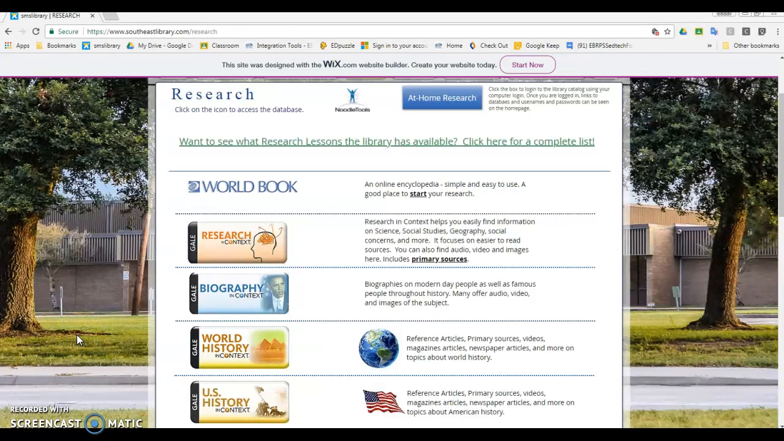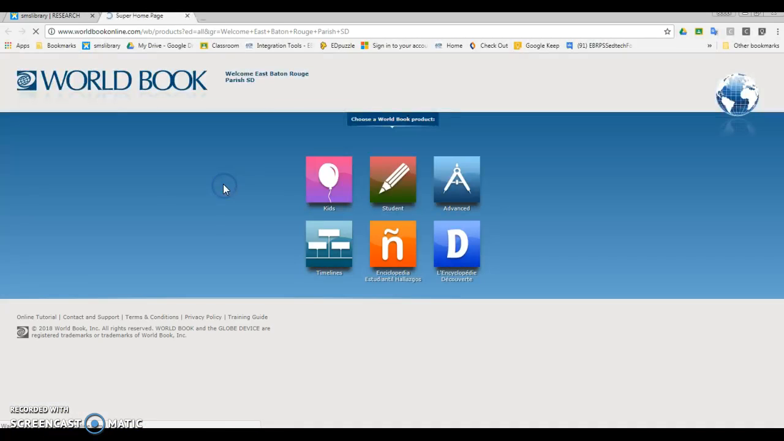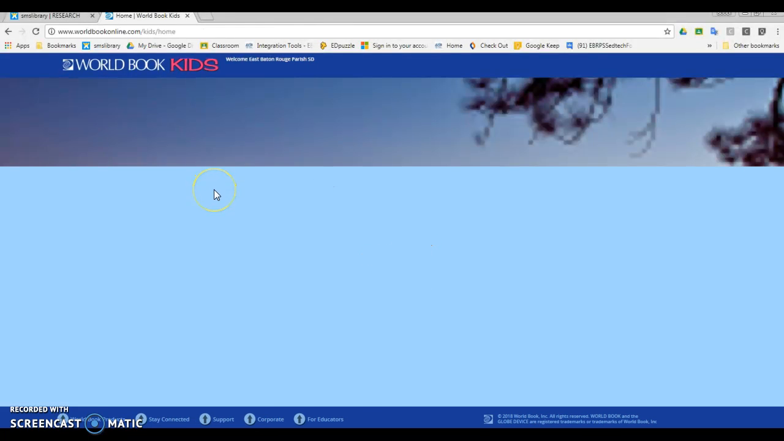Okay, so we are here on the library website today to start doing our research for our research paper. Remember, we're doing animals. You should all have chosen an animal and have some research questions you're trying to answer. We're going to start off using Worldbook because remember, Worldbook gives us good basic information. We're going to use Worldbook Kids today, so go ahead and click on that.